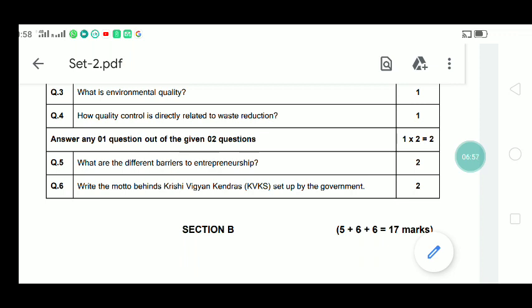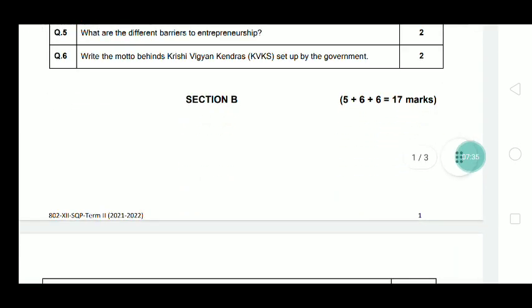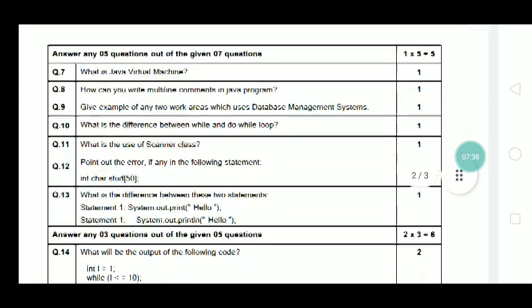Next questions. Write the motto behind Krishi Vigyan Kendras set up by the government. So the Krishi Vigyan Kendras, which has been set up by the government, it provides support to different activities like technology dissemination, training awareness to the local youth and also to the farmers, storage and reuse of agro waste. Okay. Next comes to section B, which is of 17 marks. Okay.